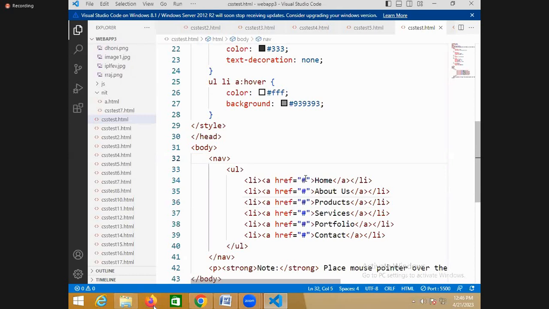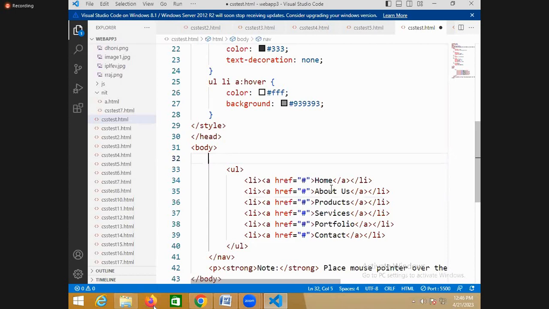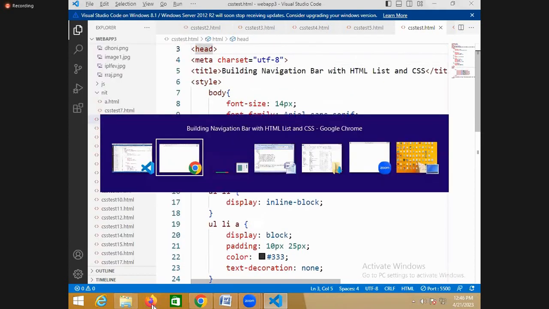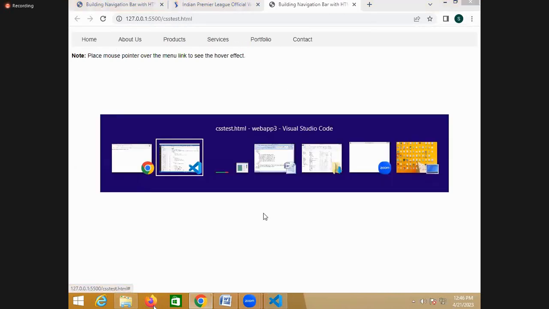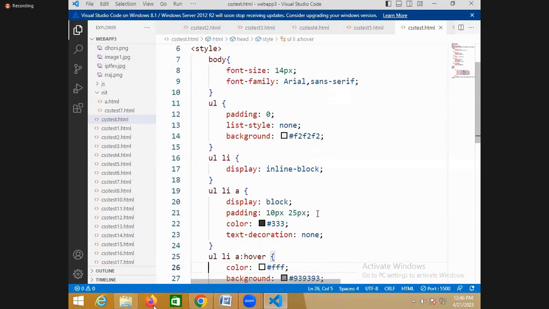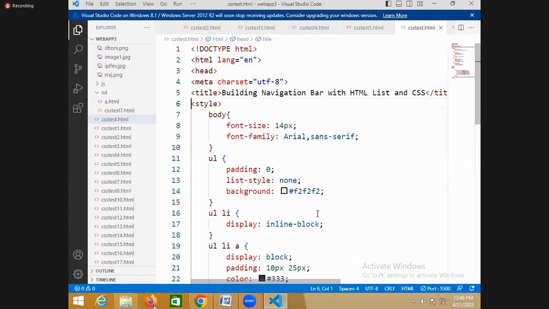But is it displayed in the same line or different line? Same line. Can I remove this navigation? Suppose I just remove it. Yeah, this is home, about us, products, services, portfolio, and contact. I just remove this navigation. This is ordered list or unordered list? Unordered list, right? Now you can see home, about us, products, services, portfolio, and one more is what? Contact, right? This is a simple one, but in the previous example, why? That is because of the image, right? If the image is not there, everything will be fine.